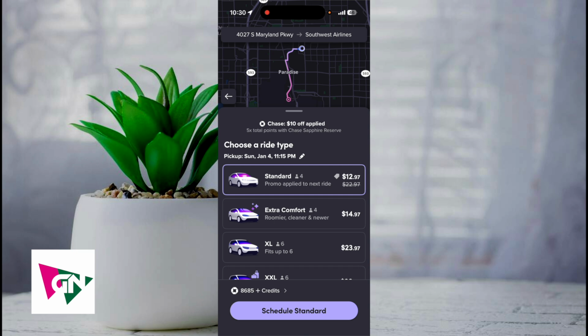But there you have it, guys. That right there is the best and easiest way that I know of to actually go ahead and schedule a ride on the Lyft app.